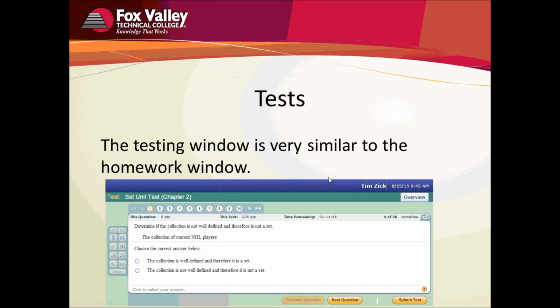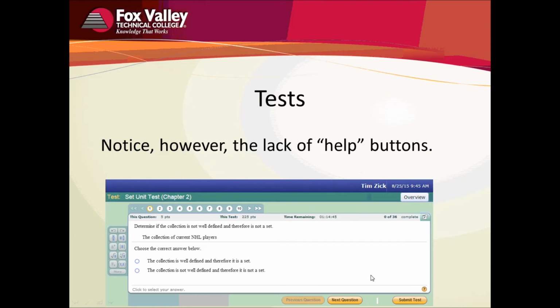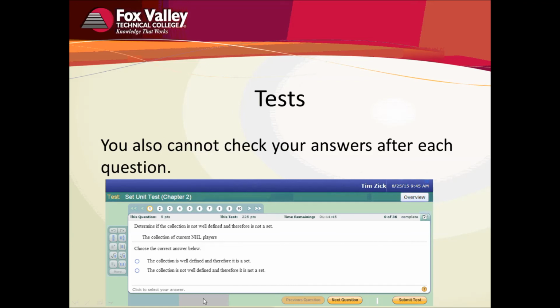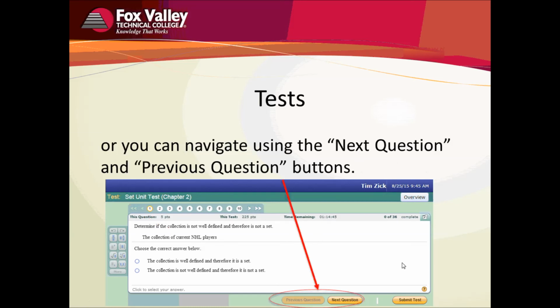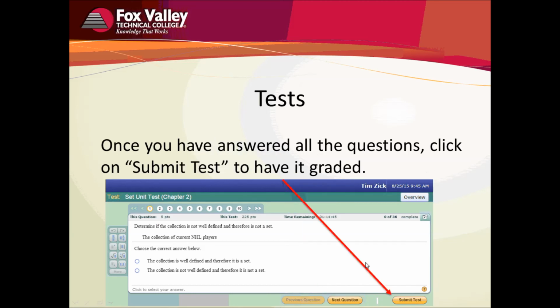The testing window is a lot like the homework window. You can see many of the same features. However, there are no help buttons over here. You also can't check your answers. There's no submit, check question, or submit answer button here. So you have to do the whole test before you know how you did. Since you can't just hit enter a bunch of times and get to the next question, you have to navigate using these buttons or using your next and previous question buttons.